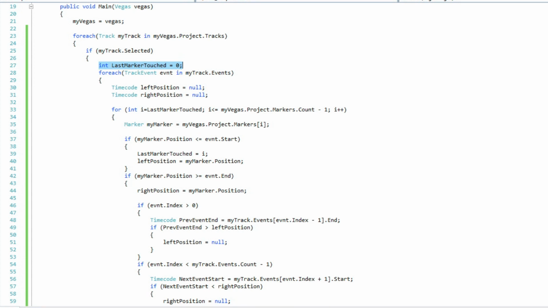What I'm going to do is try to speed up the processing a little bit by not having to go through every marker for every event. So instead of starting at marker 0 every time, I want to start at a later position. So we set this equal to 0, so that the first time we will start at the very beginning.